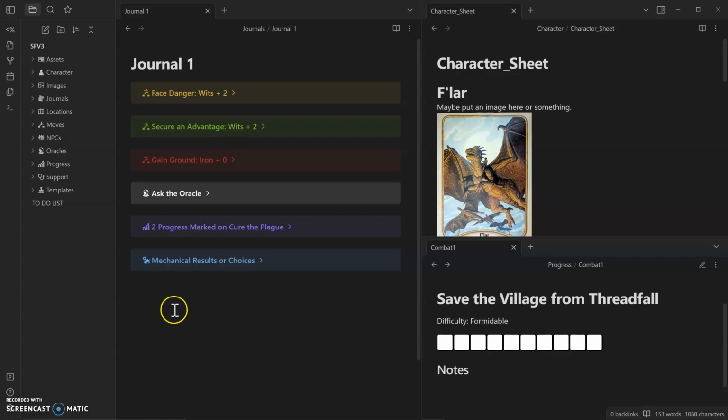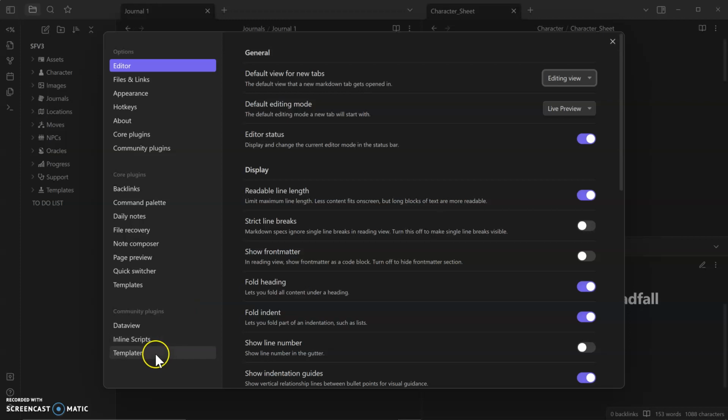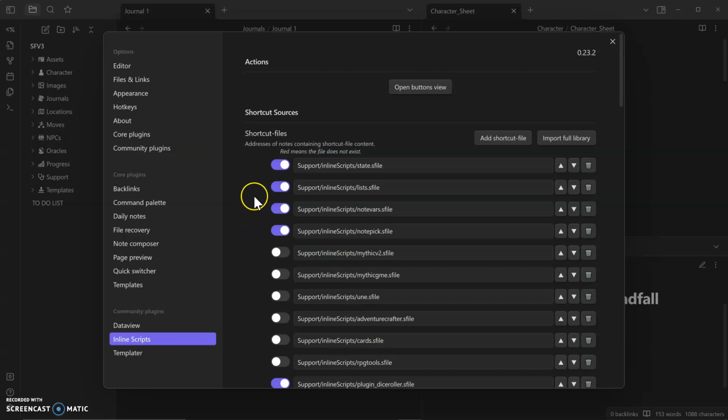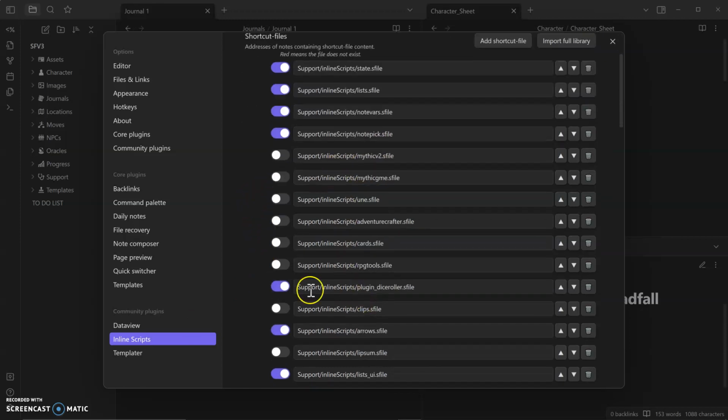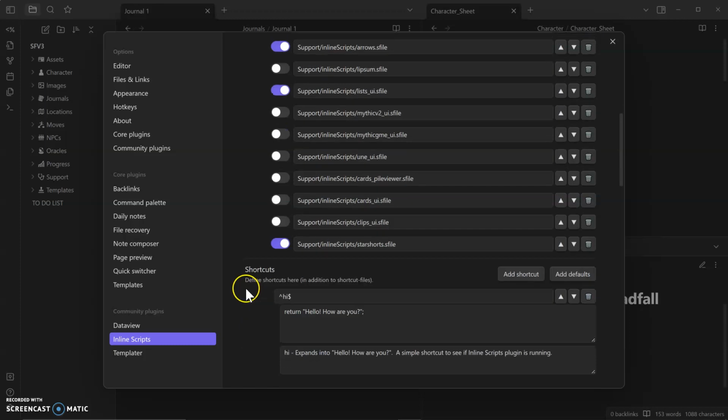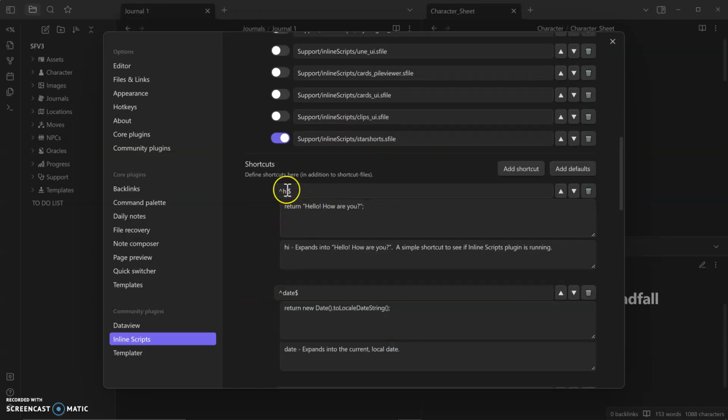Okay, this is just a quick video to show you how I've got my Obsidian set up so far. I am using a couple of community plugins, Data View and Templater, but the important one here is Inline Scripts. What Inline Scripts does is it runs some JavaScript in the background, so that you can just type inline something like "hi" and it will replace it with words like "hello" or whatever.